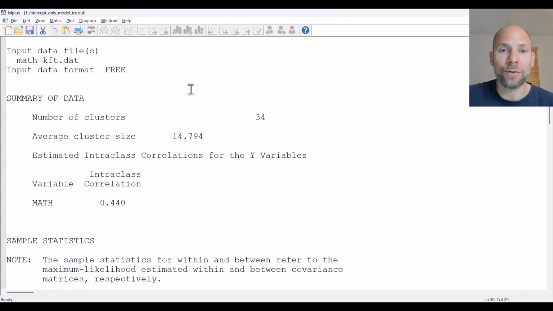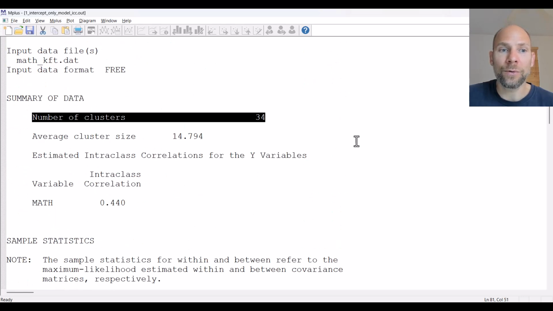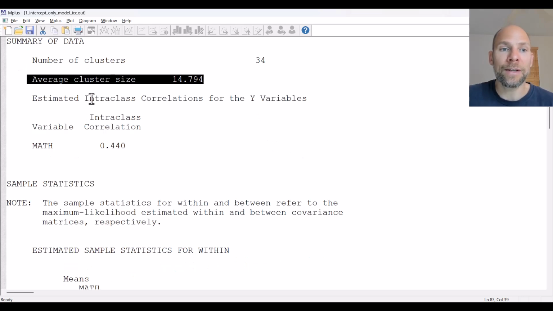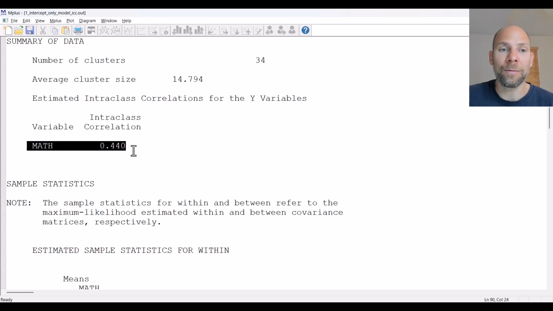You can see when we scroll down that we had 34 school classes. That's the number of clusters here. The average cluster size was about 15 students per school class. And then next is already the intraclass correlation coefficient for our math variable, which is here 0.44, very substantial. So you can see that there's a very substantial amount of variance at the between level. 44% of the total variance is between level variance.